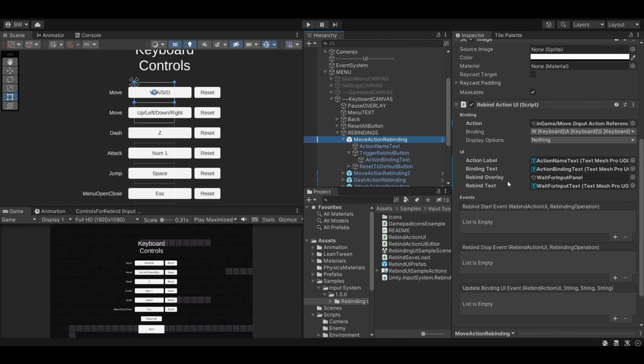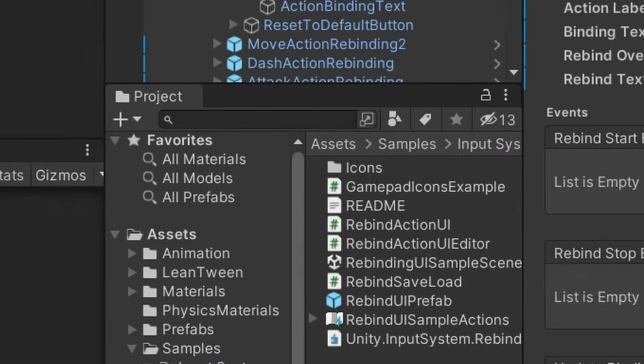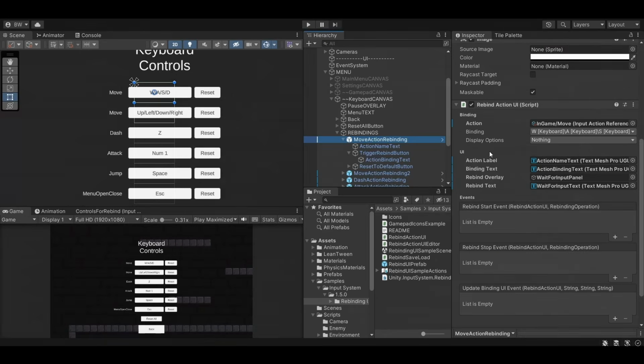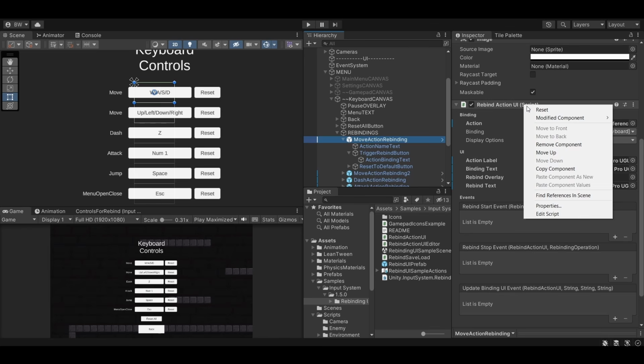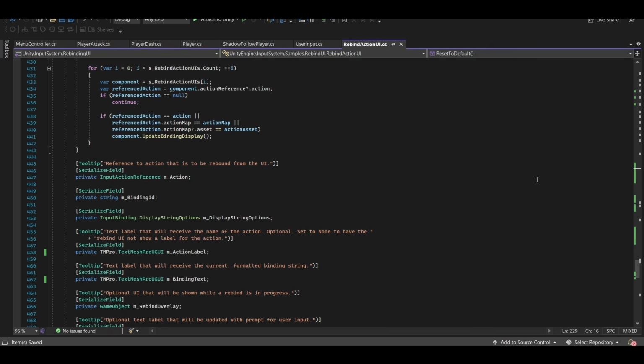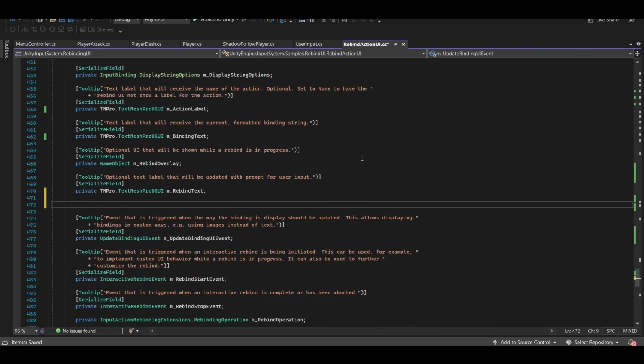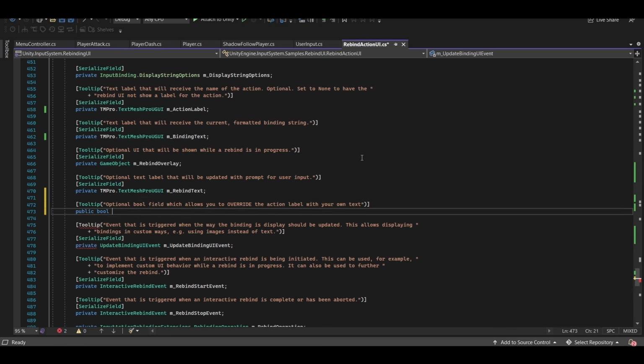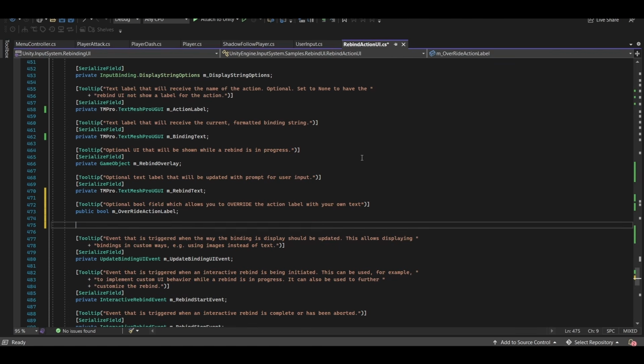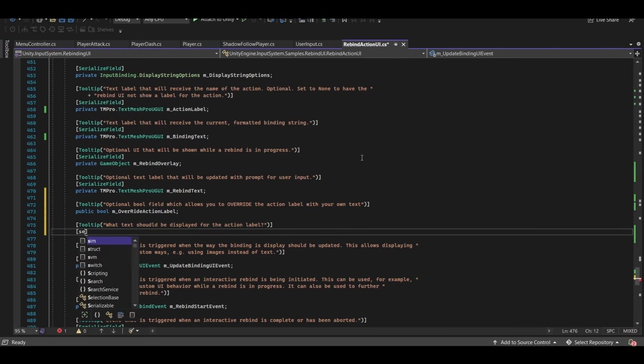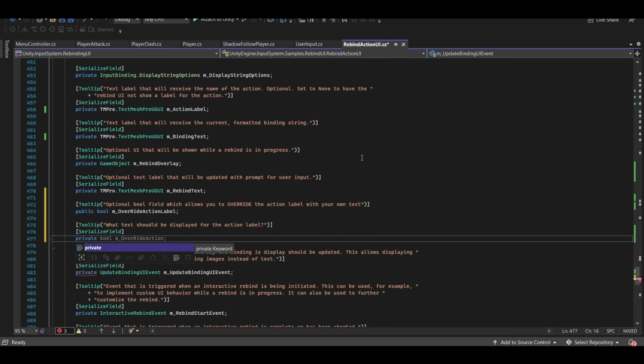So the appearance of this script in the inspector is controlled by this editor script here. That's how they get it to look nice with all these little headings here and stuff. So let's expand what they already gave us. Before we go into the editor script, let's go into the Rebind action UI script one more time and add 2 fields. We want a public bool called override action label and a private serialized field of type string called action label string.